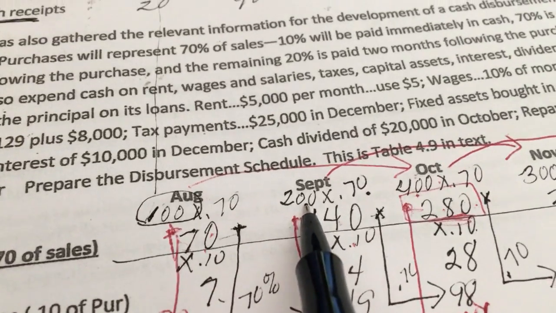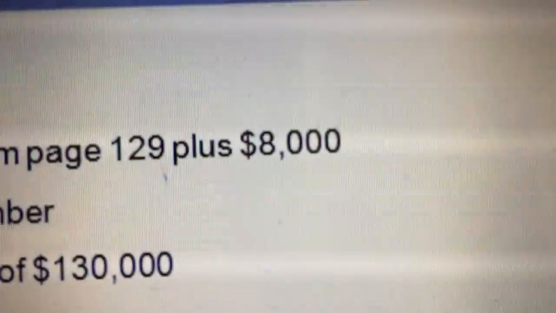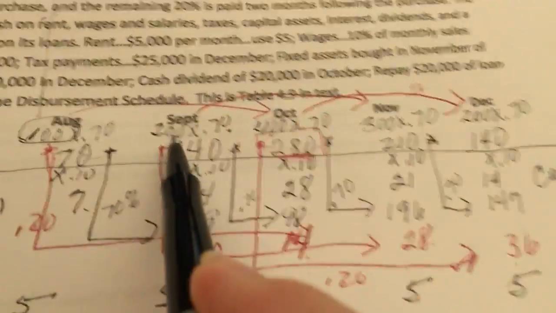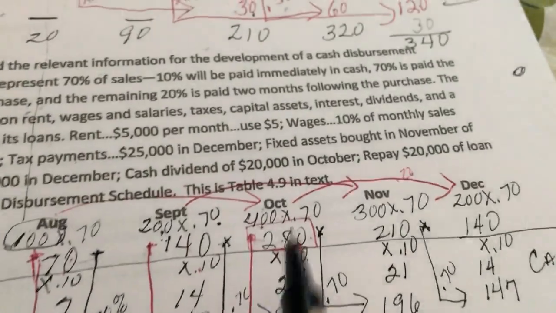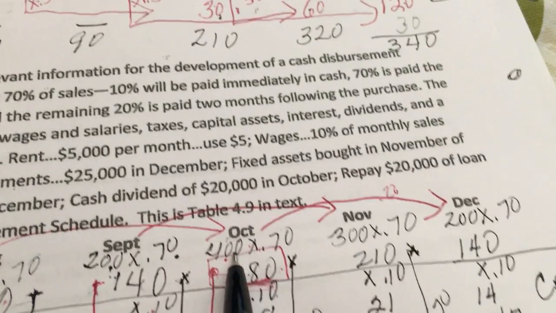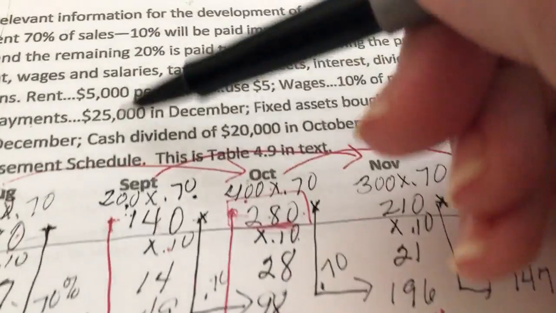Okay, 200,000, 10% plus 8. We're getting the 8 right here. Okay, so that's going to be 28. Okay, right here, 400,000, 10% plus 8 would be 48. Now let me show you again where we're getting these numbers.